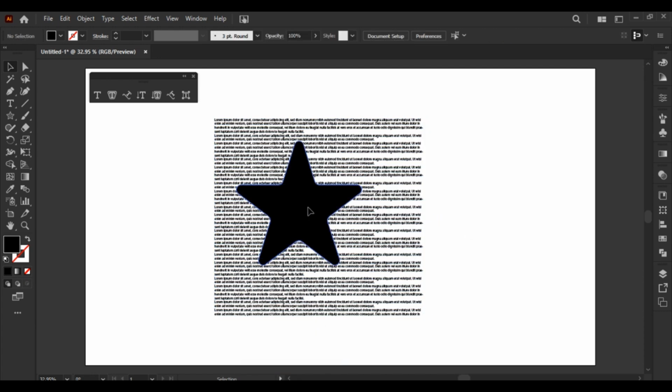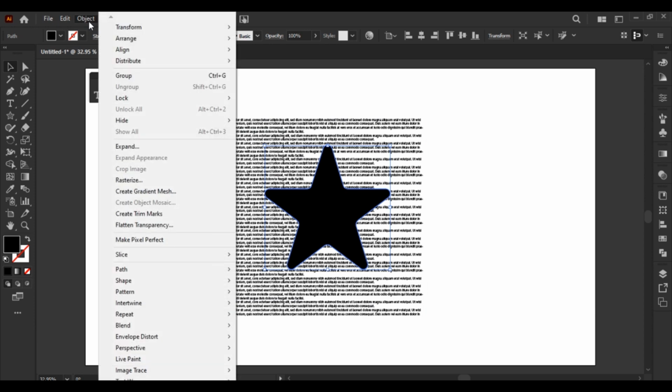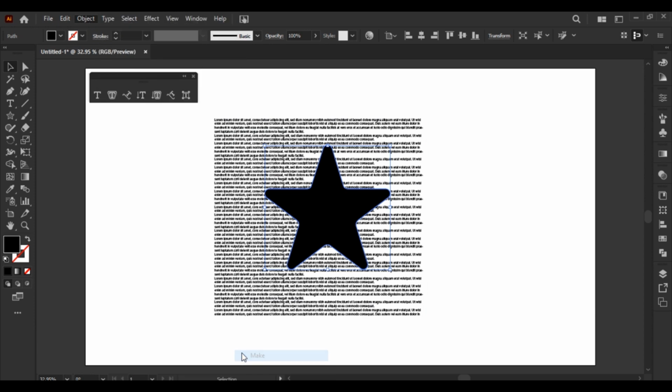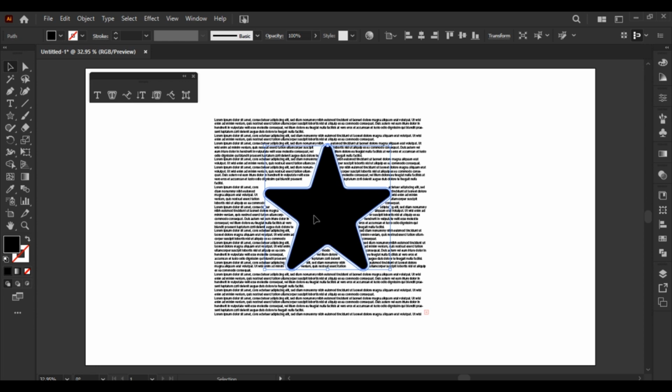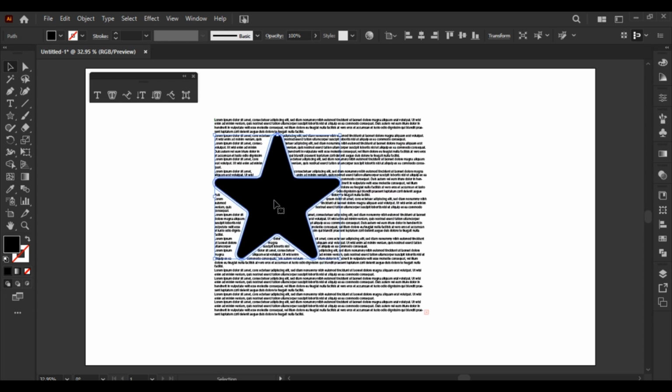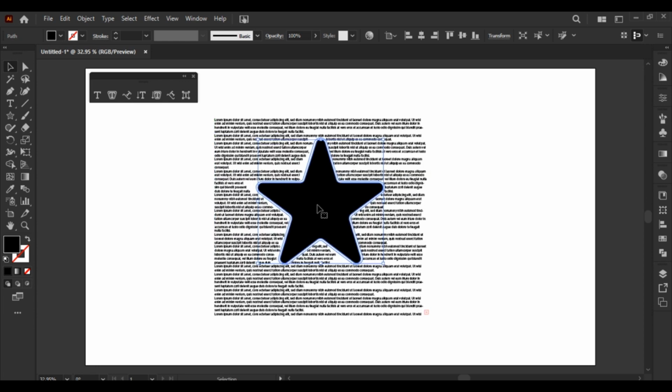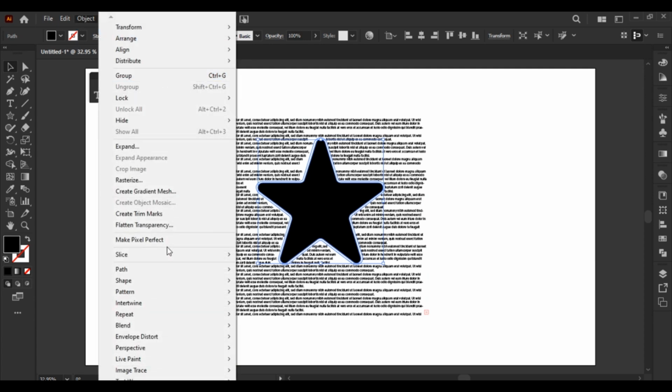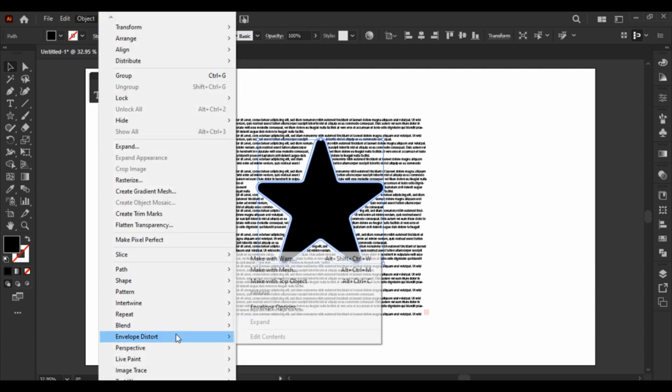Next, we select only the shape. Go to the Object menu. At the bottom, you will find the Text Wrap option. Click on it, then select Make. Now you can see that the text starts wrapping around the shape. If we make any changes to the shape, the text will automatically update and adjust itself.